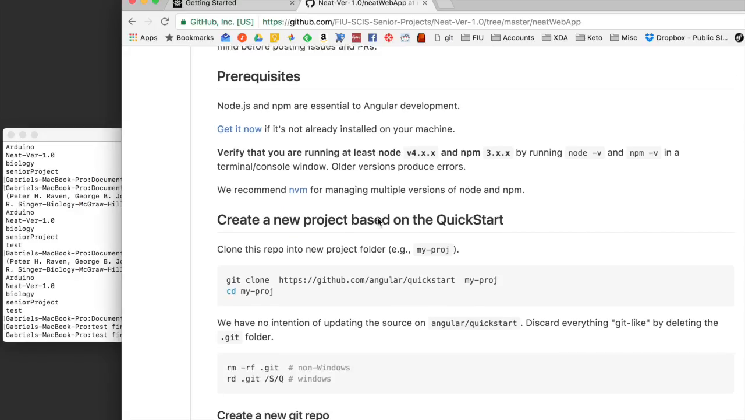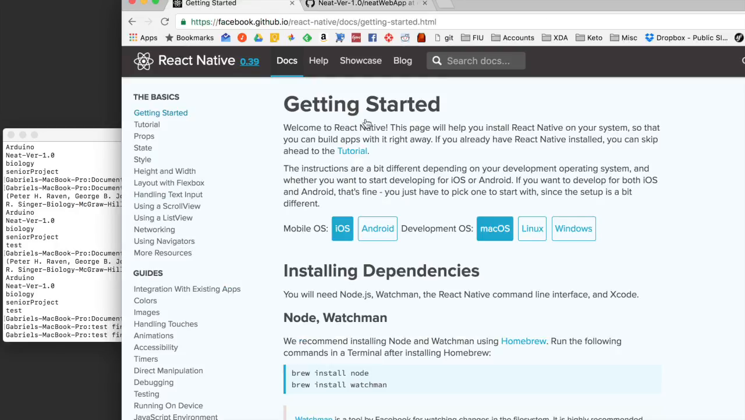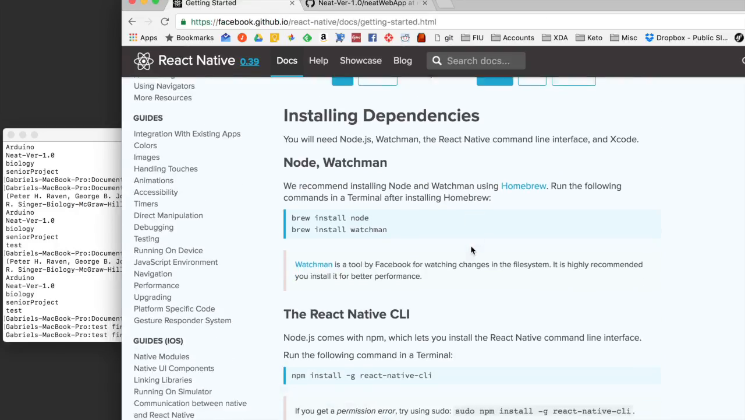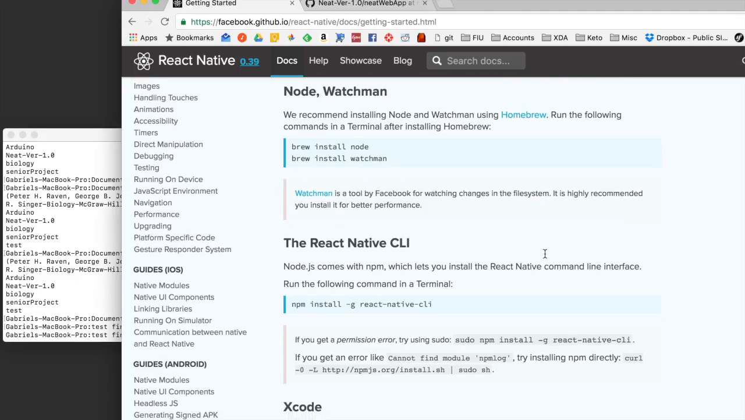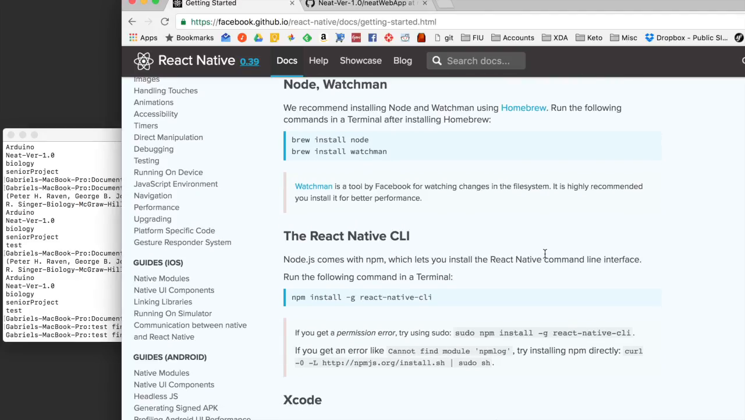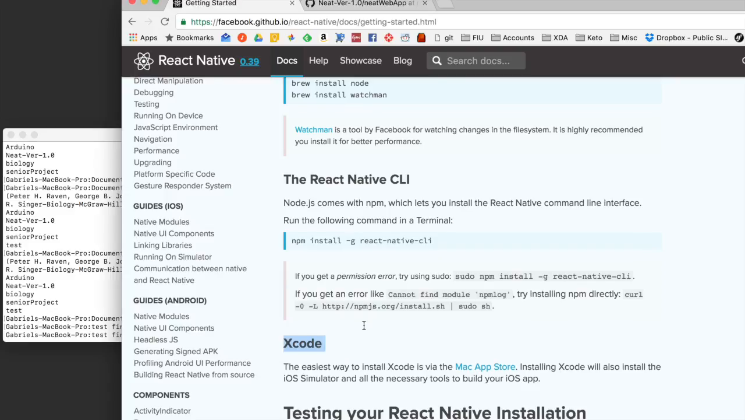First thing you want to install if you're in a Mac is Homebrew. And then let's talk about the front end prerequisites. You're gonna need all the React Native stuff. So you could go to the React Native website and it says here to install Node and Watchman. And then once you install Node, you're gonna get npm. With that, you could install the React Native CLI. And you're gonna need Xcode.